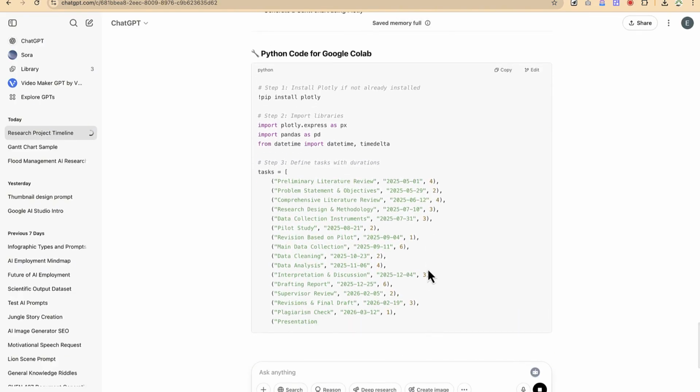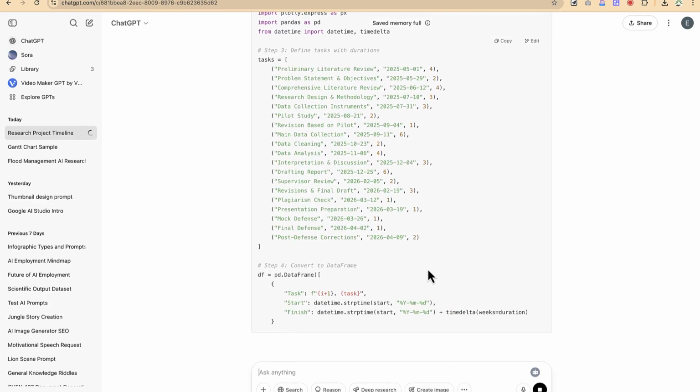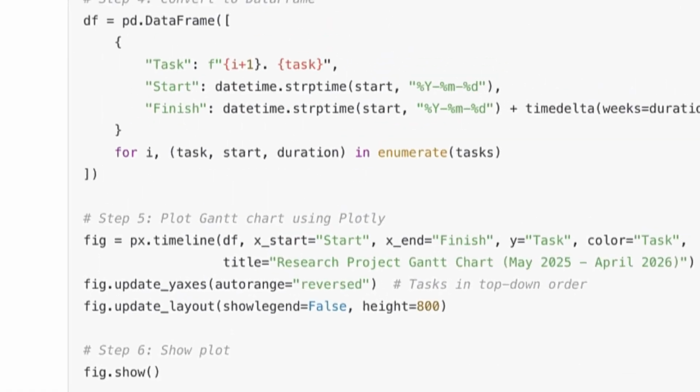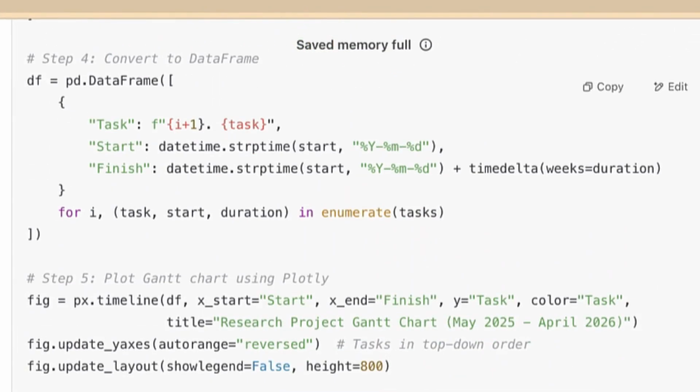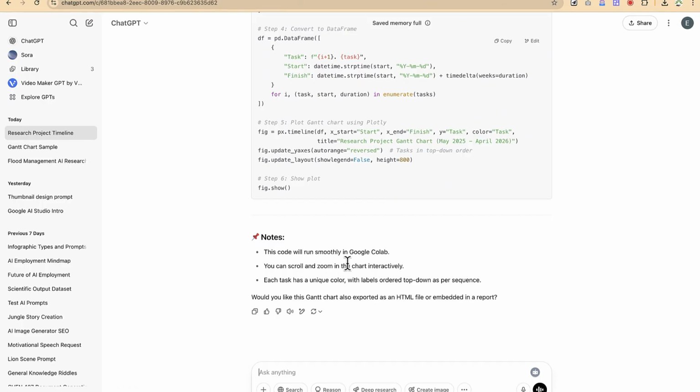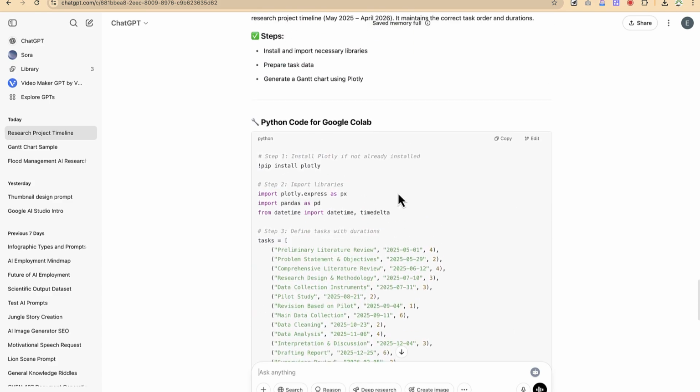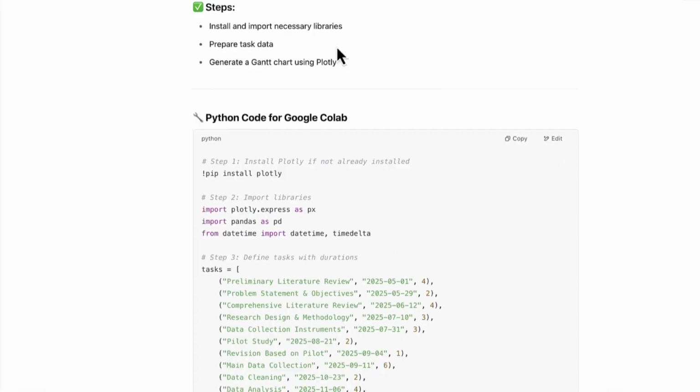So all we need at the end of this is just to copy the code, go to Google Colab, and then we can generate the Gantt chart. Okay, so you can see it has finished, and it has given us some notes. This code will run smoothly in Google Colab. You can scroll and zoom in the chart interactively. Each task has a unique color with labels ordered top to down as per sequence. Okay, so let's come over here and copy this code, and let's go to Google Colab.